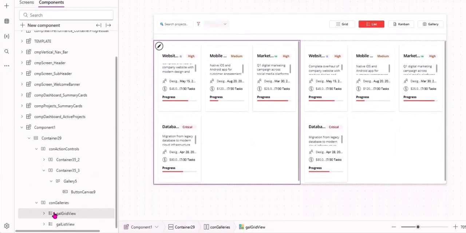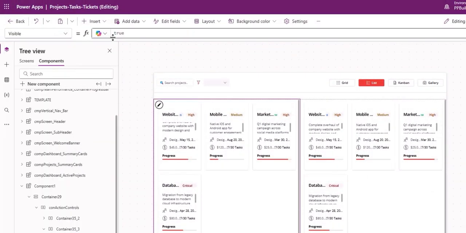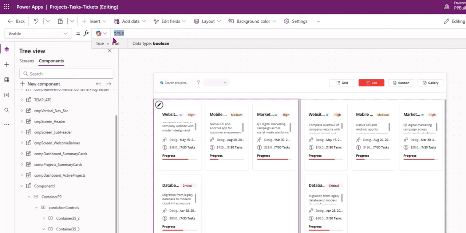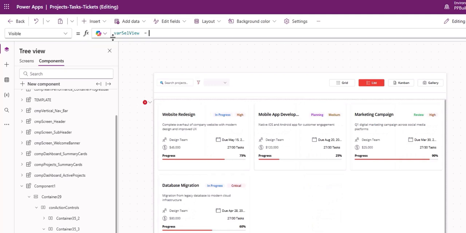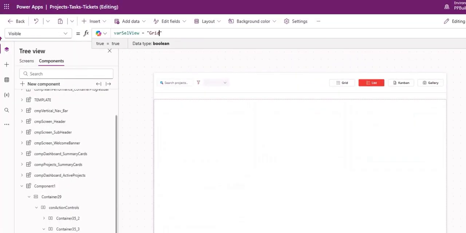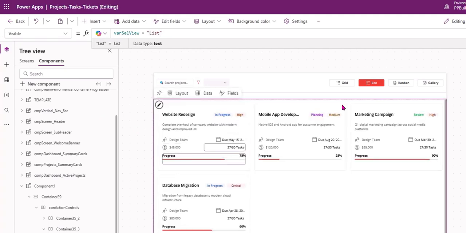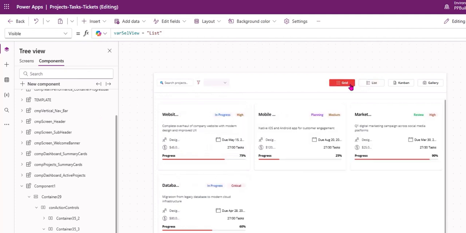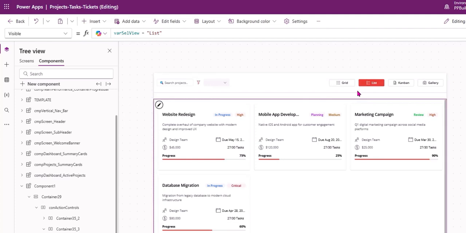On the visible of the first gallery, it should only be visible when this variable, the value is equal to grade, which is that text there. And this other one, the visible should only be visible when the value is equal to list. Okay, and that would toggle the view based on whatever is selected. So you might not be able to see the actual differences until I change the layout for this.